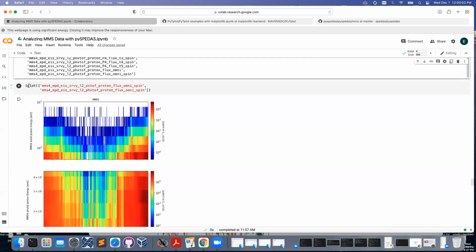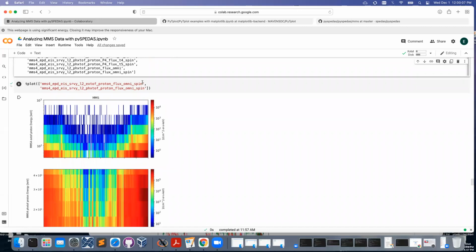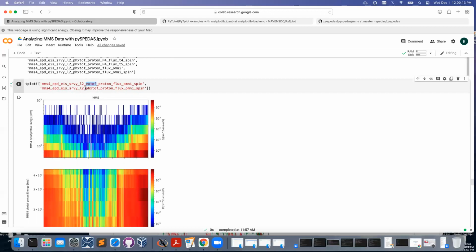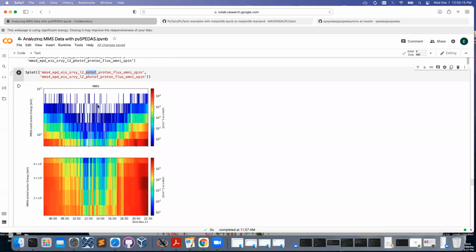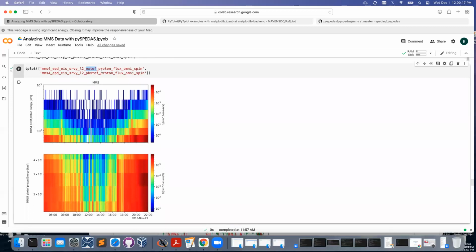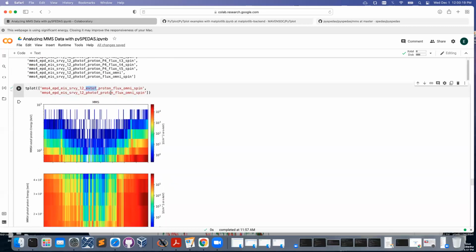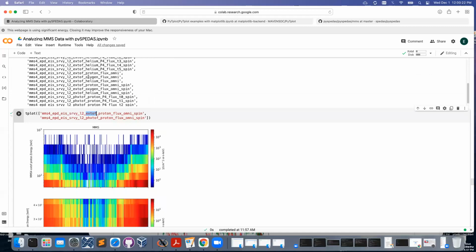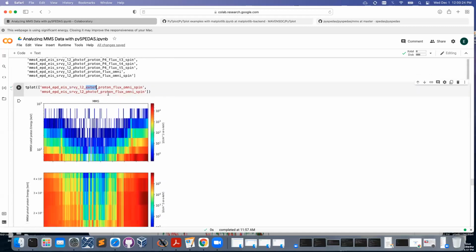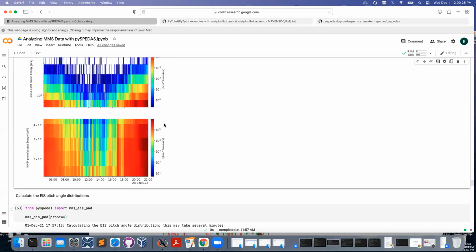And so we can call tplot on the new variables. In this case, we're plotting the spin averaged omnidirectional variables with the energy by time of flight data on top and the pulse height by time of flight data on the bottom. Again, we're just plotting proton flux. They have other species here like helium and oxygen, but we're just showing the proton flux here.